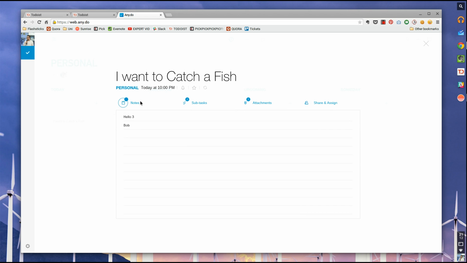I'm just going to jump over to my iOS device and see whether I've already got it on here. So I'm just going to refresh the page, going into personal. I want to catch a fish is there. It's got four bits of information around it. Yes, I can see all the information. I wish I could show it to you.